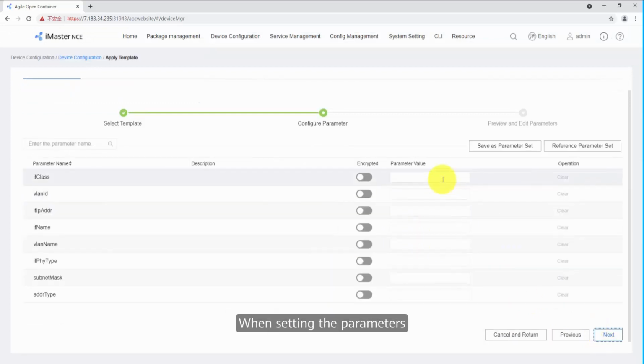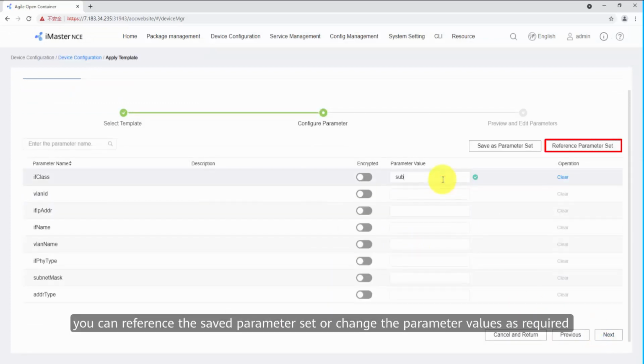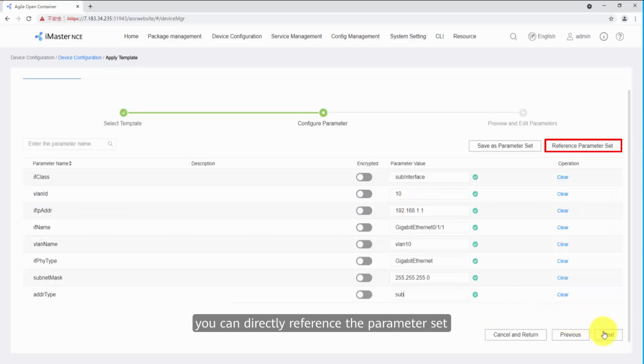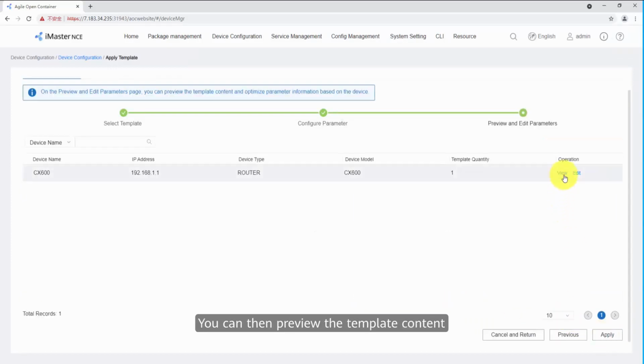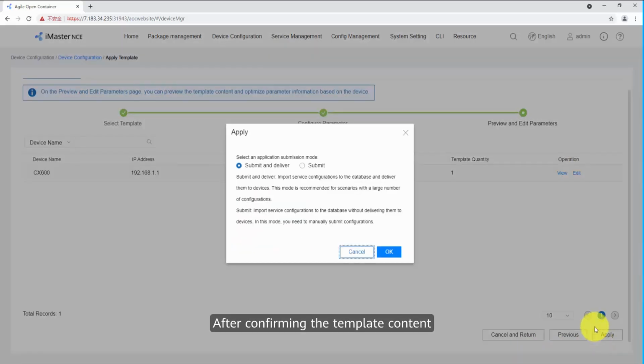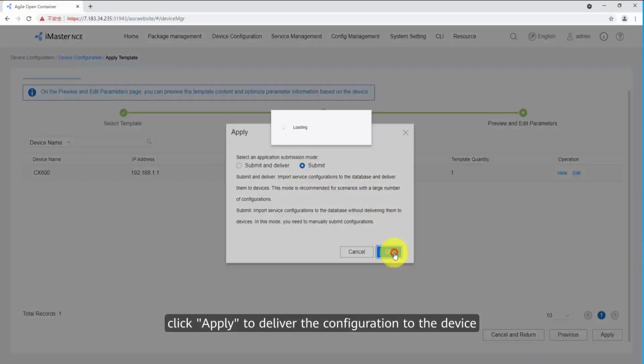When setting the parameters, you can reference the saved parameter set or change the parameter values as required. In cases where there are a large number of parameters and the parameter values are not changed, you can directly reference the parameter set. You can then preview the template content. After confirming the template content, click Apply to deliver the configuration to the device.